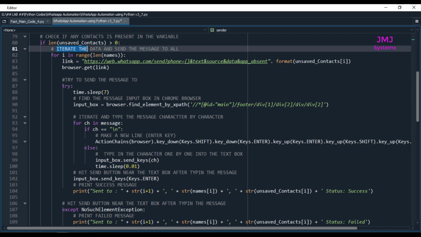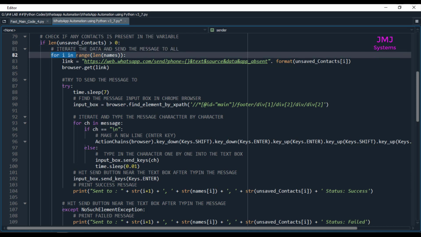Next, we are going to iterate the data and send the messages to all users. For that, we are using for i in range(len(names)). We are getting the total length of the columns. We have 3 users, so the range will be from 0 to 3. So we will be iterating three times.